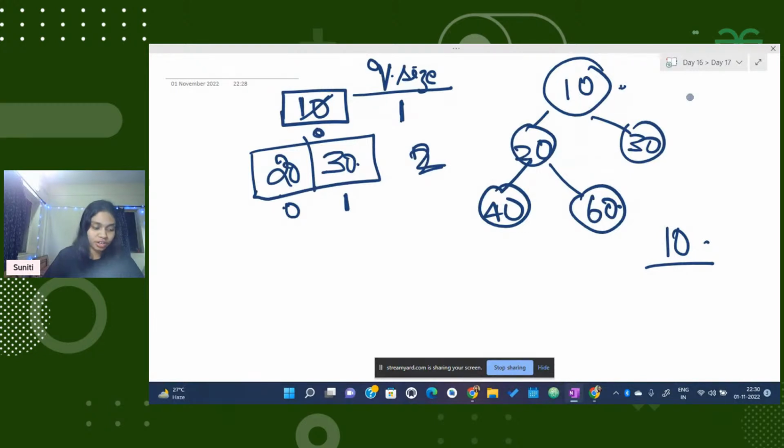Yes, Priyanshu, you are correct about the logic. Yes, 20 is in our answer vector, so we are adding 20. And when we pop out 20, we will always insert its children. Is 30 in our answer vector?